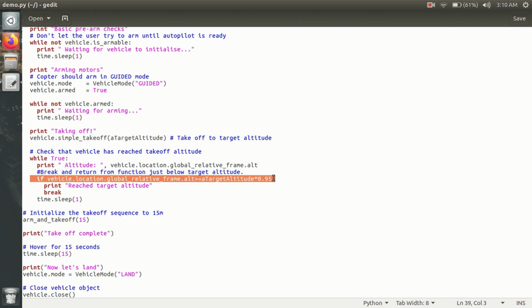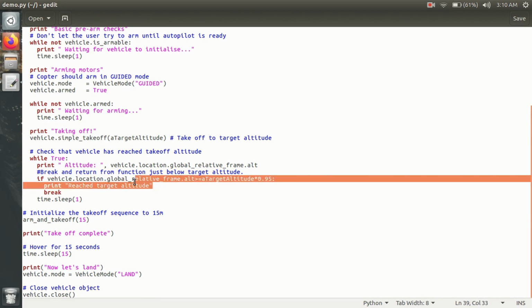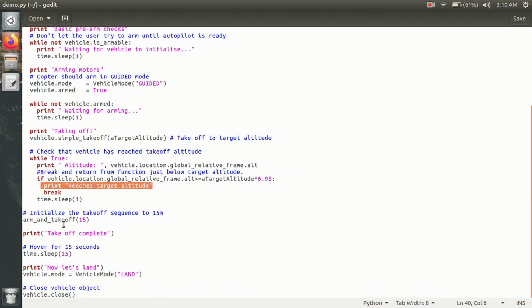When we reach the altitude of 19 meters, it will start considering that we have reached the target altitude, and that thing will be printed here. So now we'll call this function here, arm and takeoff. We can change this parameter here. We can set the altitude in meters, like I have set here 15 meters.